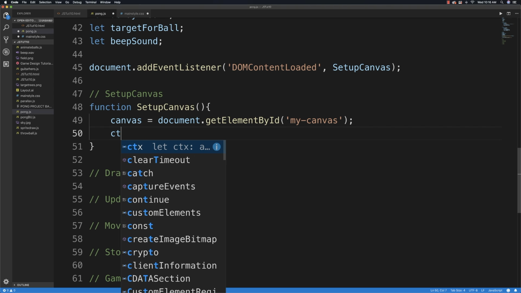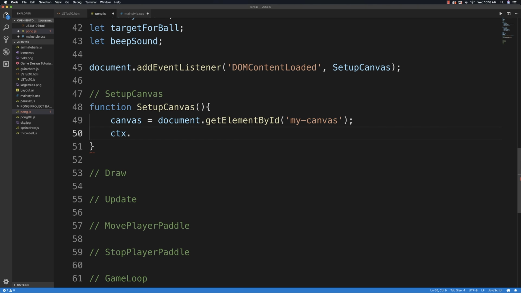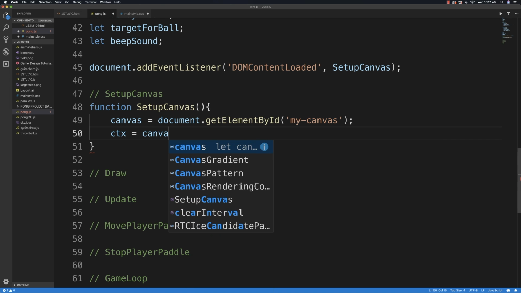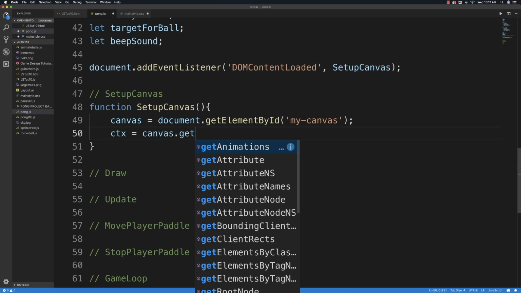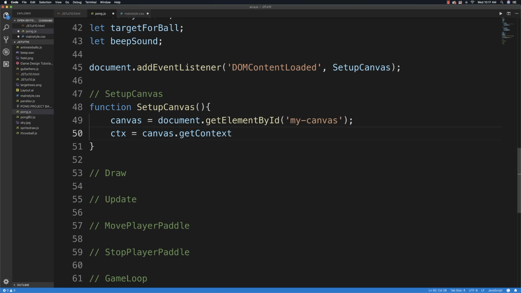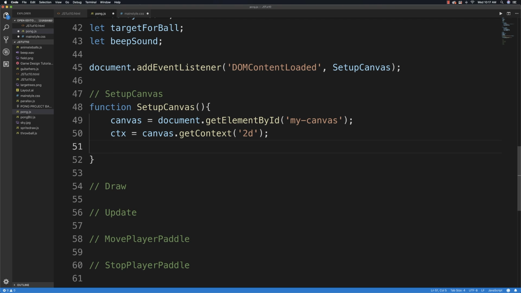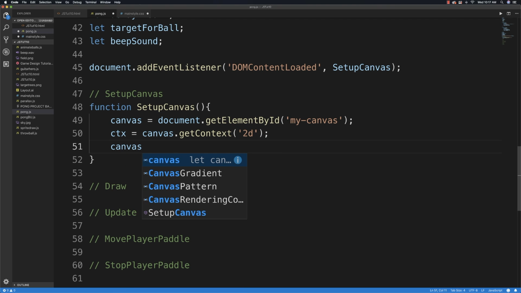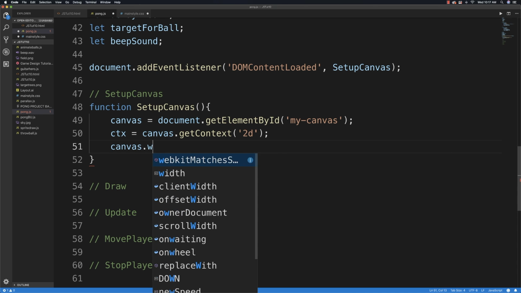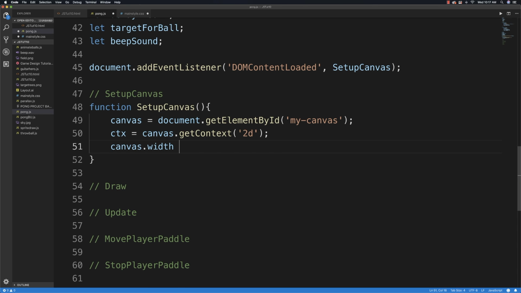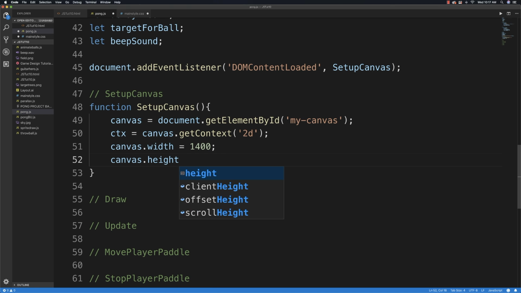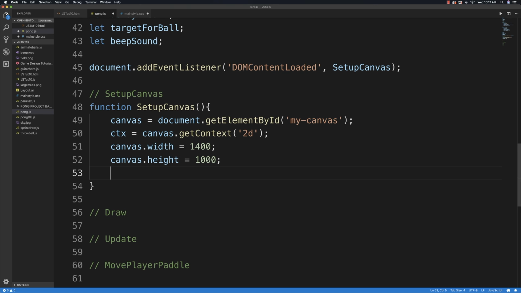Then you need to go and get all of the functions so that you can draw on your canvas. And how you do that is you say canvas.getContext. And we are going to be drawing in 2D, so I'm going to put 2D inside of there. I then need to define the width and height for my canvas. And how you do that is go canvas.width, and remember the drawing I had, that's 1400. And the canvas height is going to be equal to 1000, also like I had on that diagram.